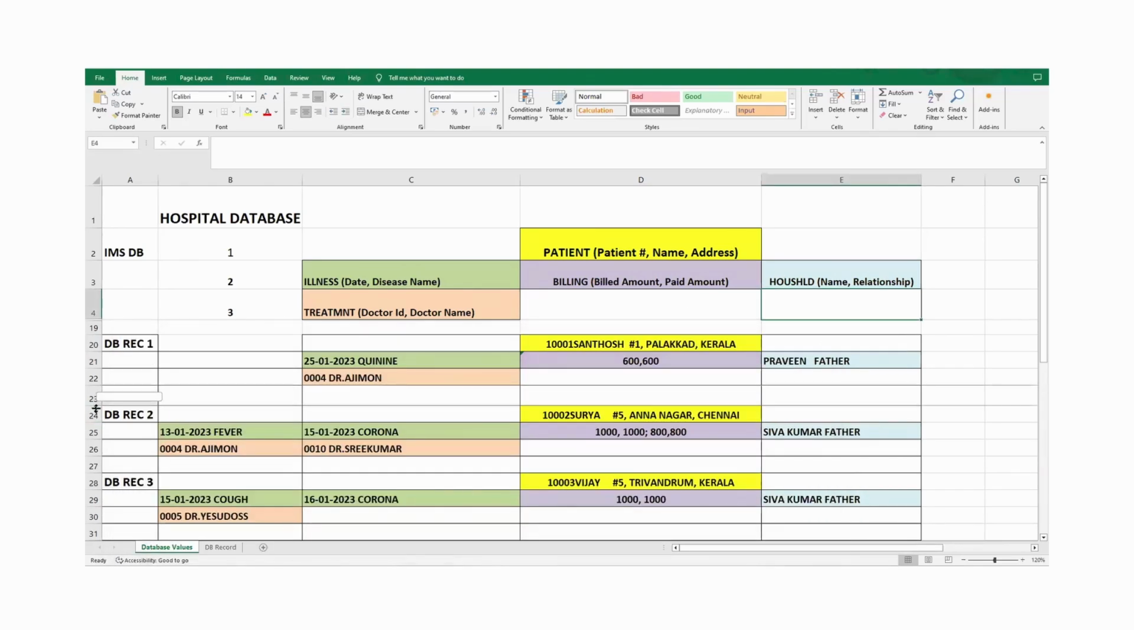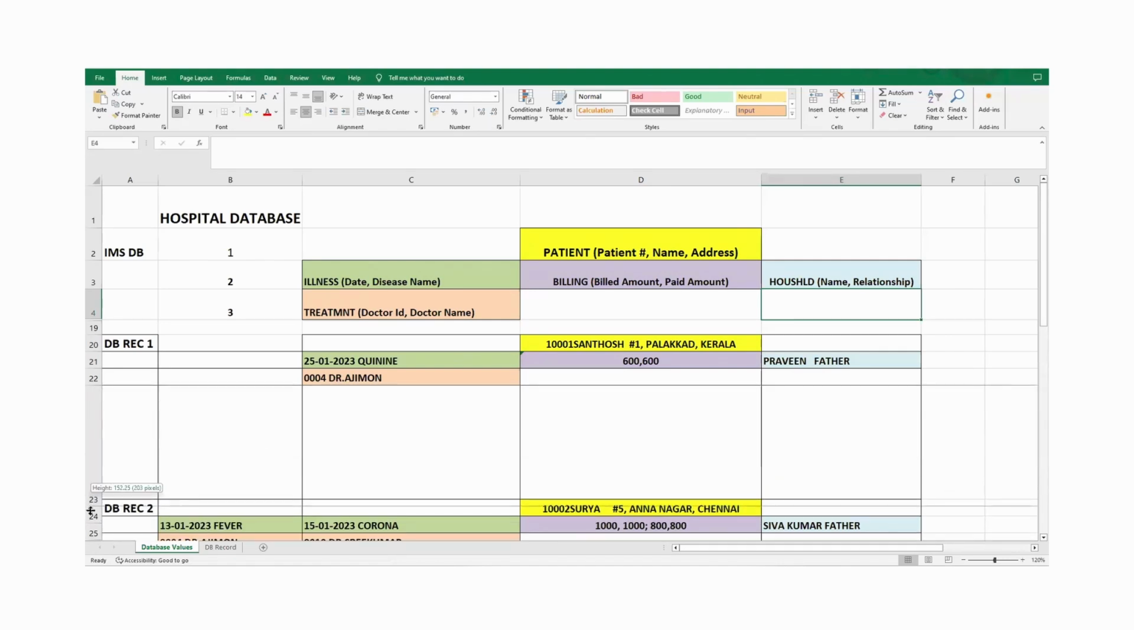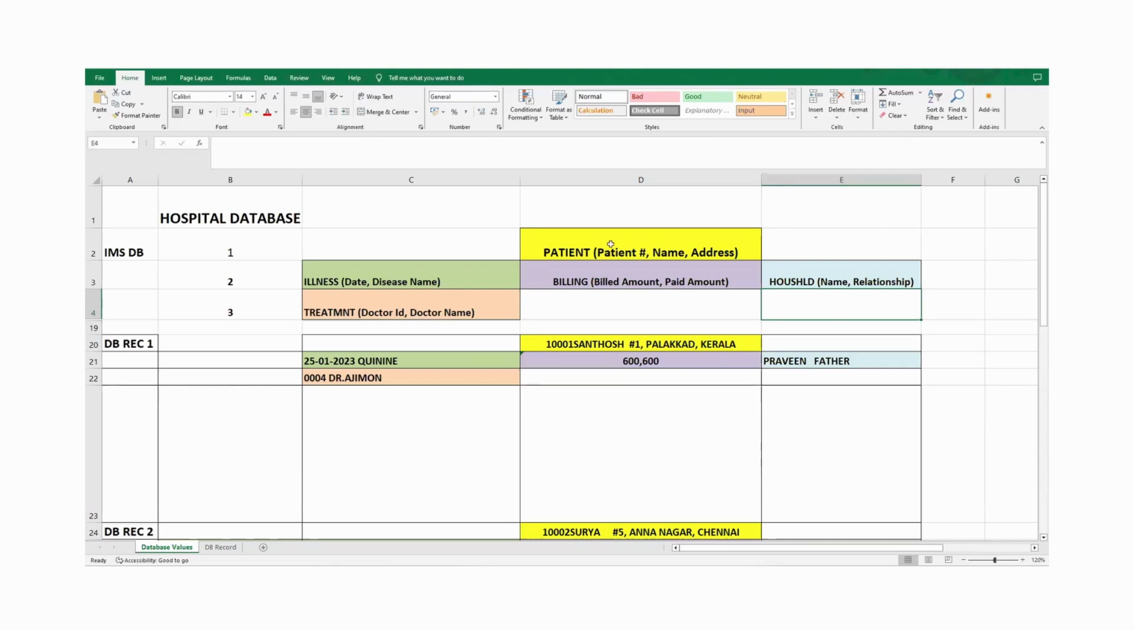Let's see some records. This is not an exact representation, but to some extent it's okay. Assume patient is 5 bytes, the name is say 20 bytes and the address is 40. We'll design a database and show you; we can give the data type and length. It's very simple. Here patient 10,000, Santosh, has come with an illness called quinine, and Ajimon, a doctor, treated Santosh. Then the amount billed by the hospital and how much he has paid. And Praveen has accompanied Santosh.